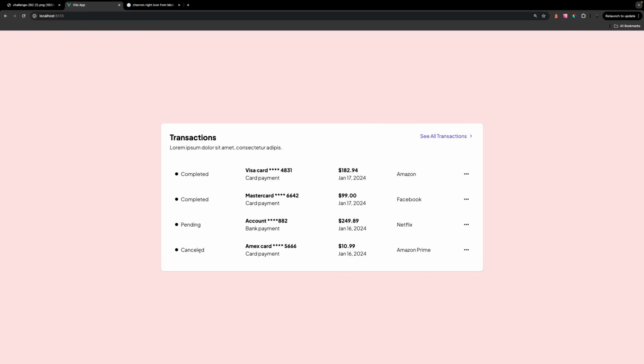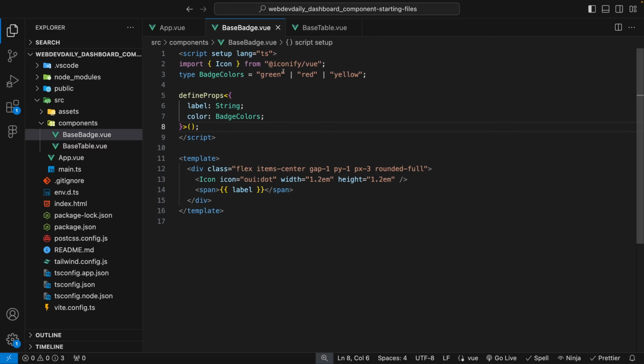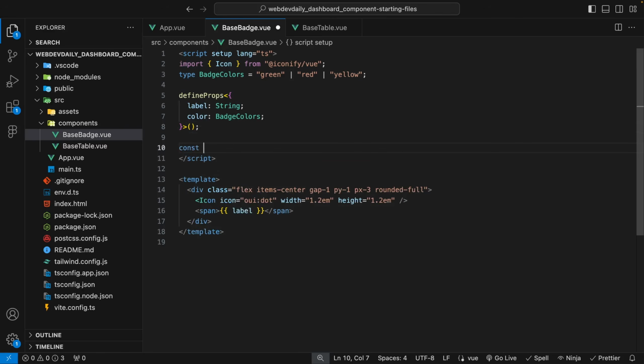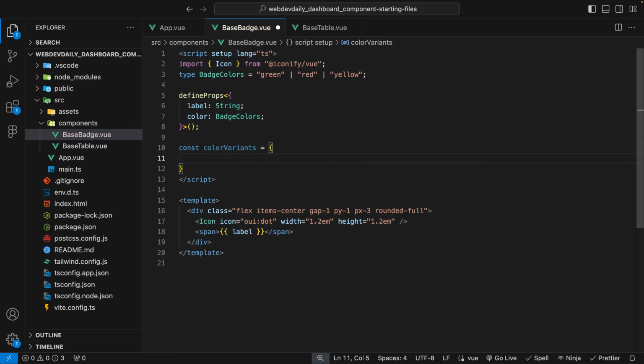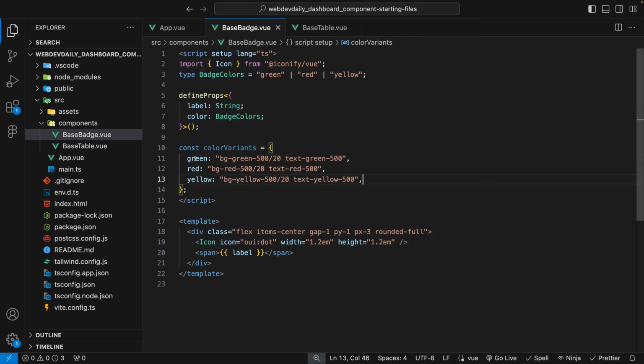Now, to handle the theming of our badge based on the three colors that we have of green, red, or yellow, we're going to start off by creating a new variable, and we're going to call this color variance, and then we'll set this equal to a new object. And we're going to provide a variant for each of the three colors that we have of either green, red, or yellow. And to speed things up, I'm going to paste in the configuration. So as you can see, we have a config for each of the three colors that we have for our badges. So for the green config, what we're doing is we have a BG of green 500 at a 20% opacity. And then we have the text green set to 500. And then we have the same pattern for the red and the yellow configuration.